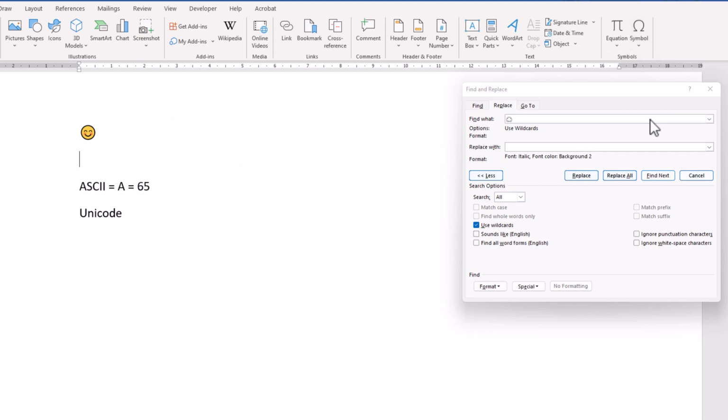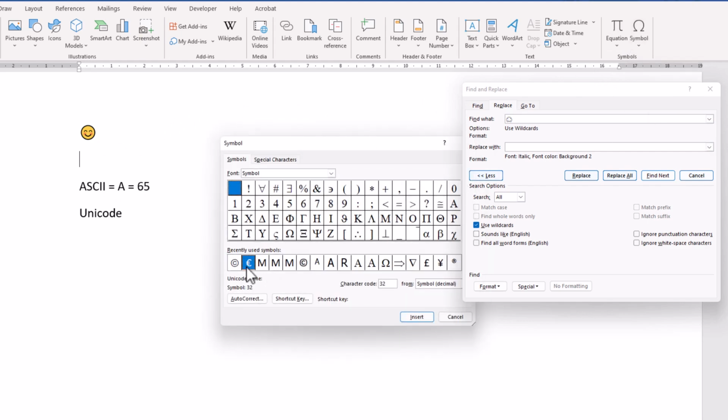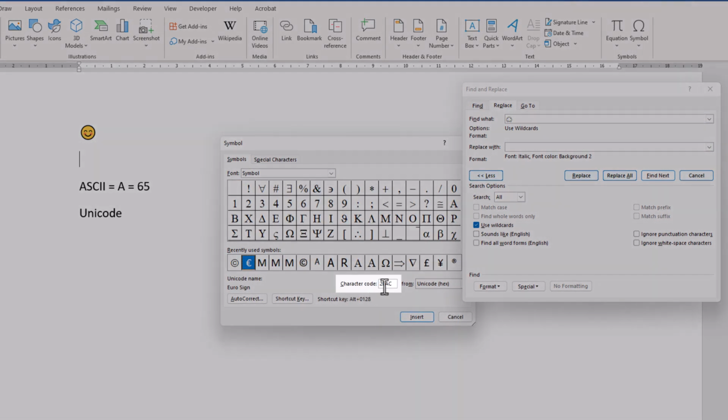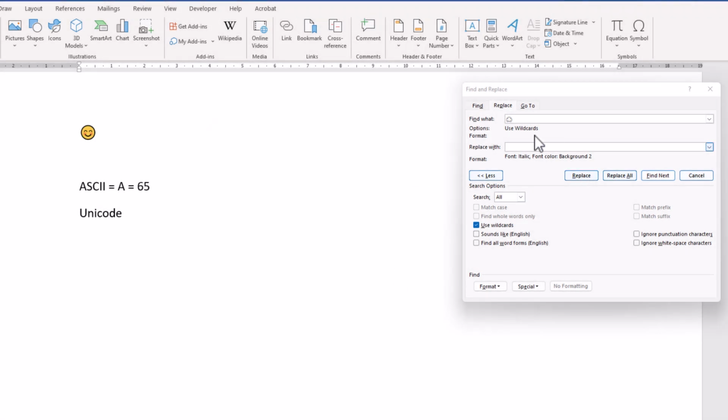If I go to symbol and search for anything, maybe euro, the Unicode of the character is 20AC. So I could type here 20AC and press Alt Option X. And to search it also, you could type it here, 20AC, Alt Option X, and start finding.